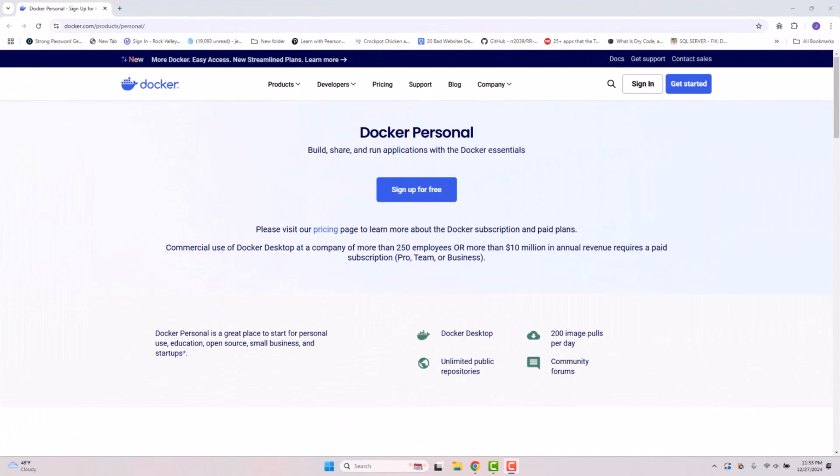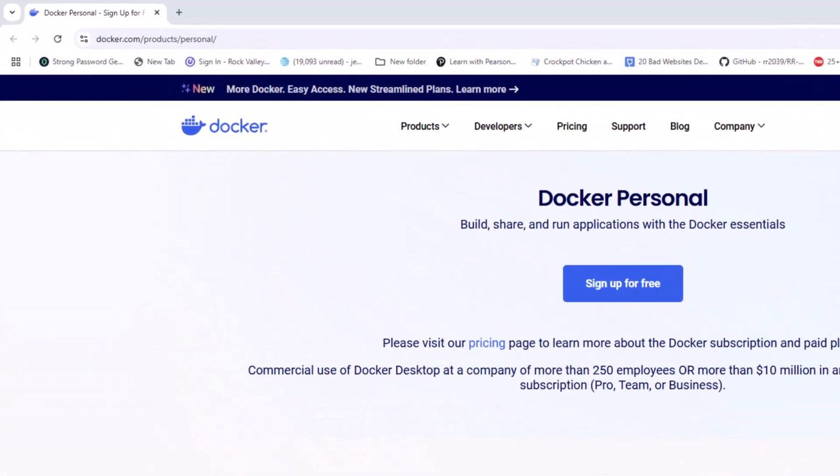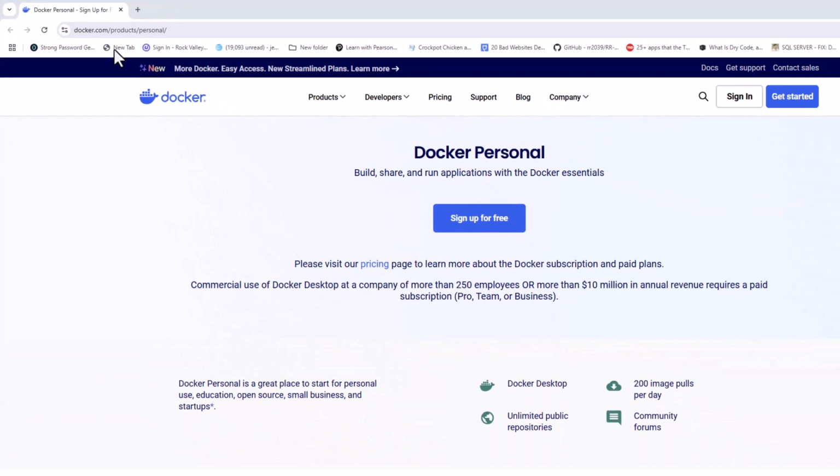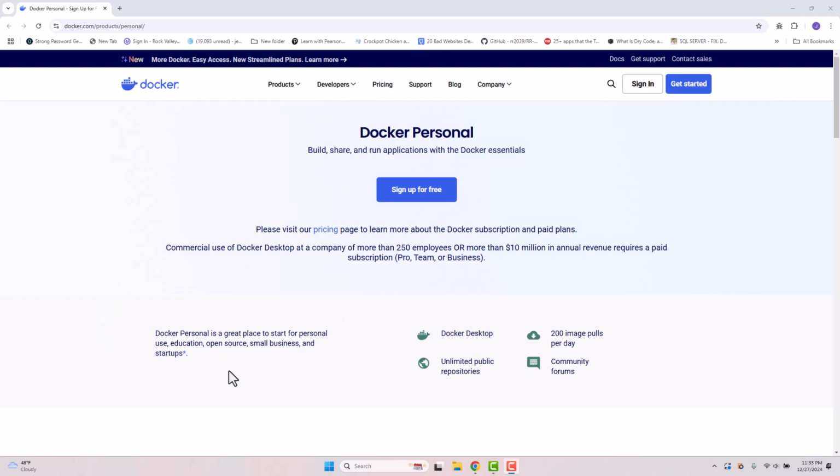To begin our installation of Docker Desktop, one of the very first things that we need to do is navigate to the docker.com/products/personal page. We can take a look at the stipulation for using Docker Personal. It's for our own personal use, it's for education, it's for open source, small business, or startups. We fit that bill, so we can go ahead and create a login and start our installation of Docker Personal.